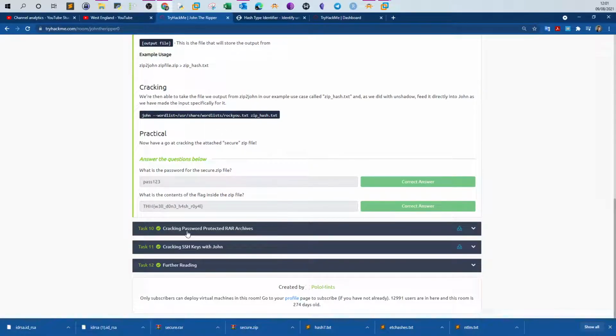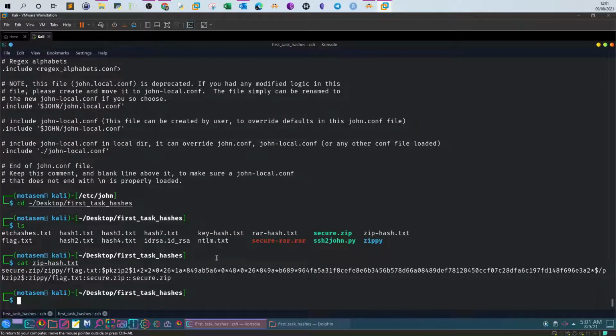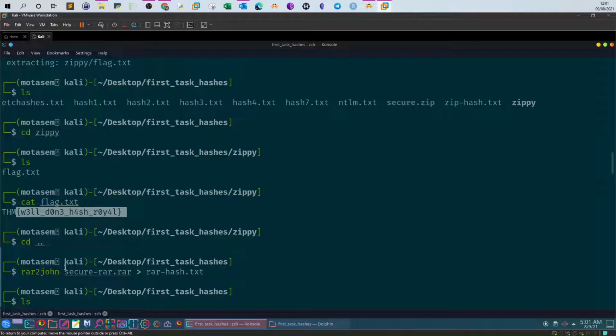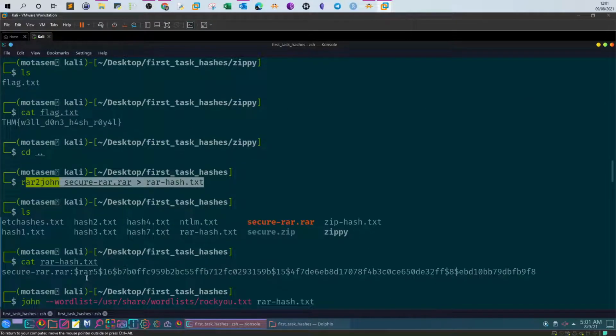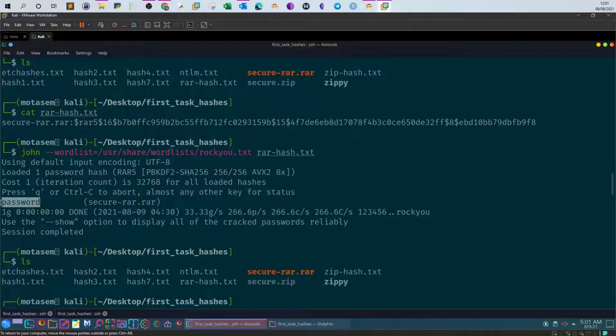All right. RAR archives. What about RAR archives? So in the directory here we have a RAR archive, not a zip one. So again, we have first to extract the hash from this file. Once we extract the hash with a tool called rar2john, we extract the hash the same way we did with the zip file. All right. And then we use the same command to find the password. And this is the password.